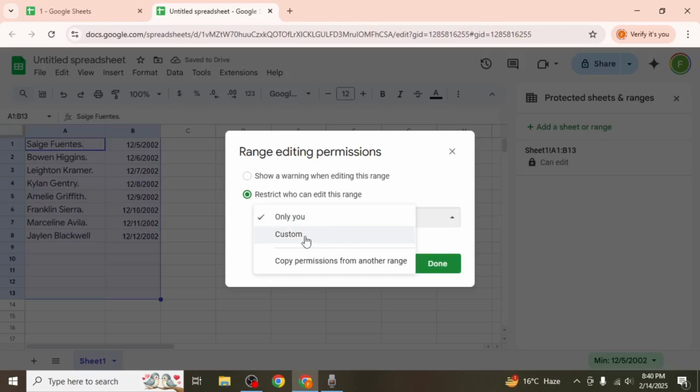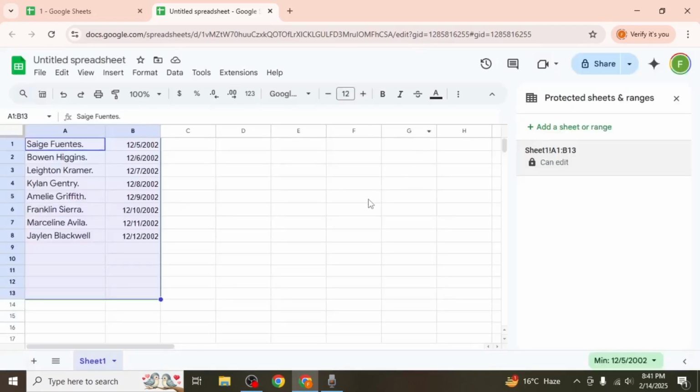This method allows you to securely share only one tab from your Google Sheets while maintaining control over access and editing permissions.